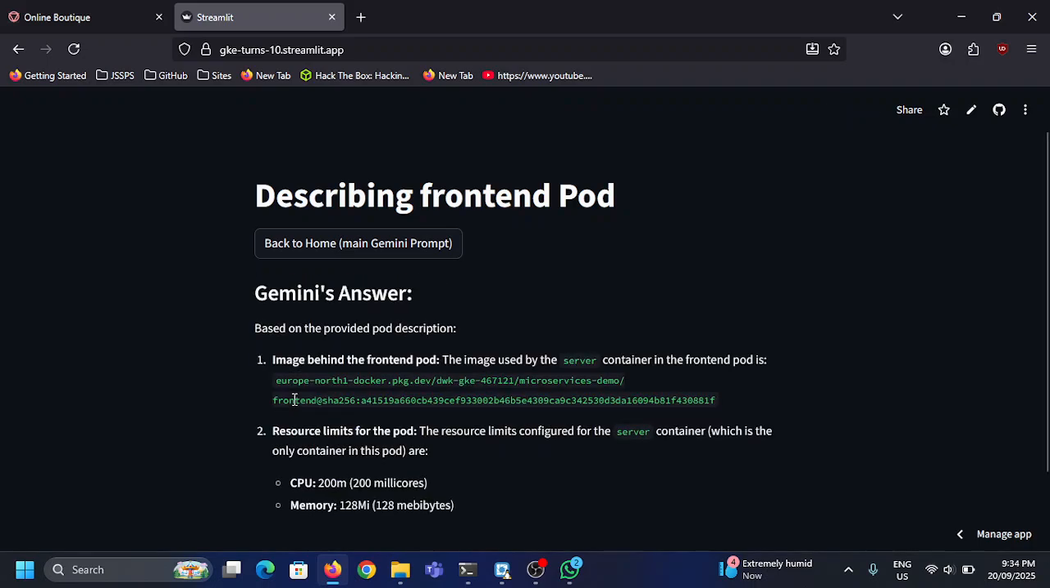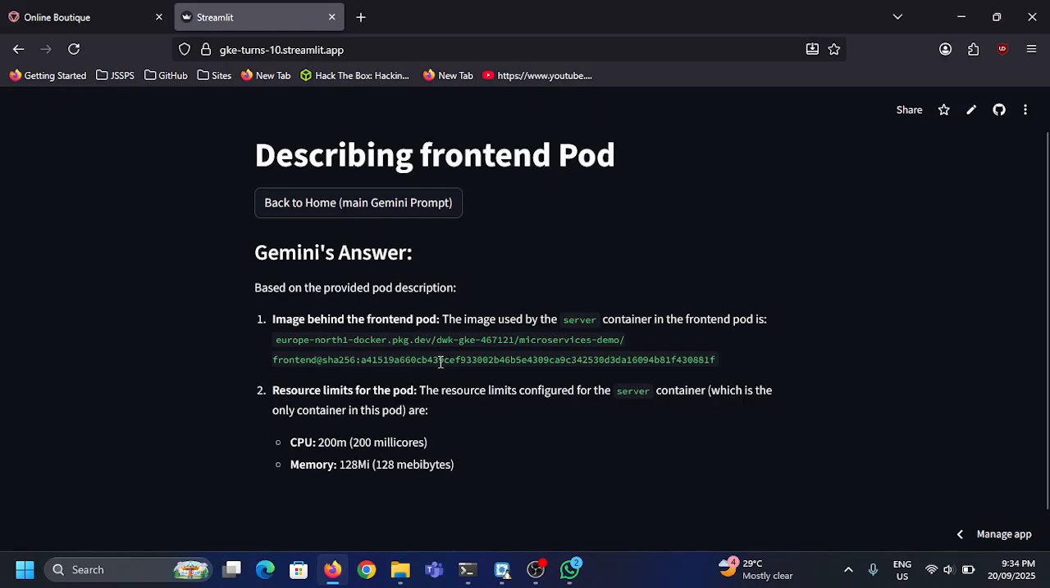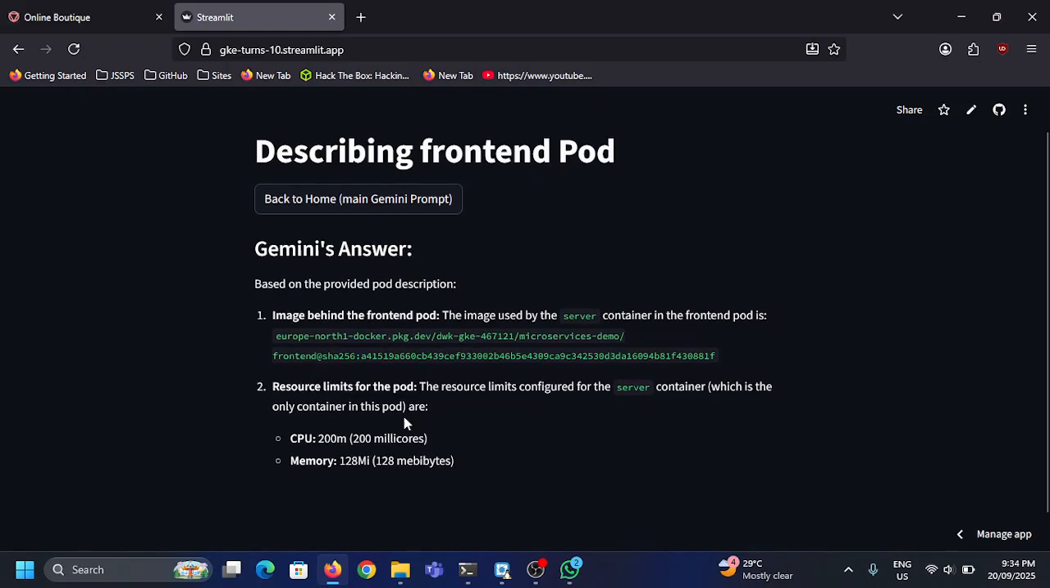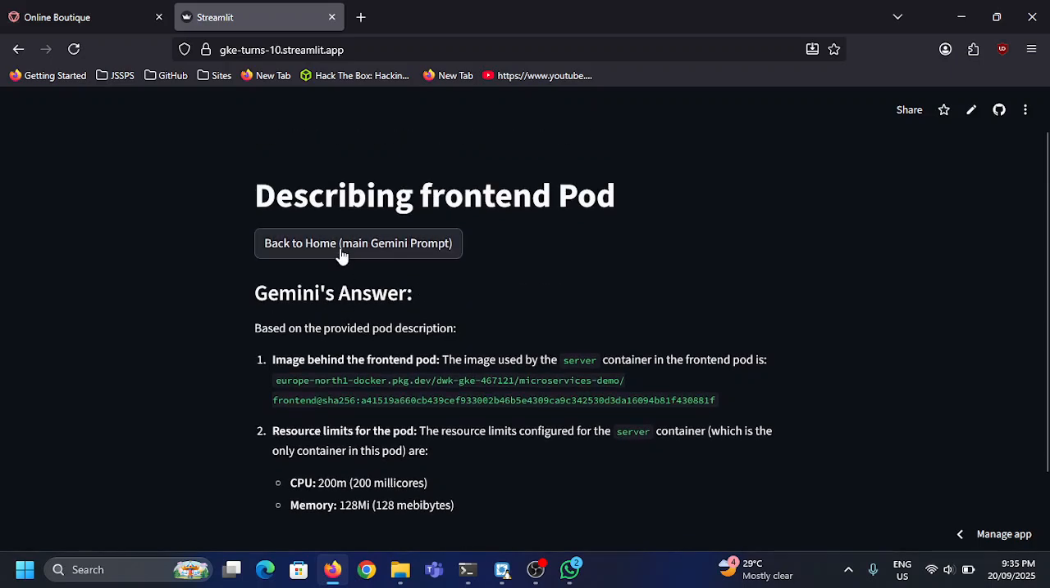As you can see, it's first going to the view that describes our front-end pod, and the assistant responds with the image behind the front-end pod and also the long name and the long tag behind it. And the resource limits, as we can see here, are given to us as 200 millicore CPU and 128 megabytes of memory. This is exactly the information that I wanted. So let's go back.